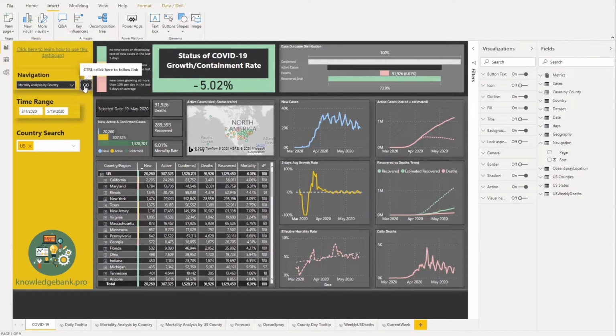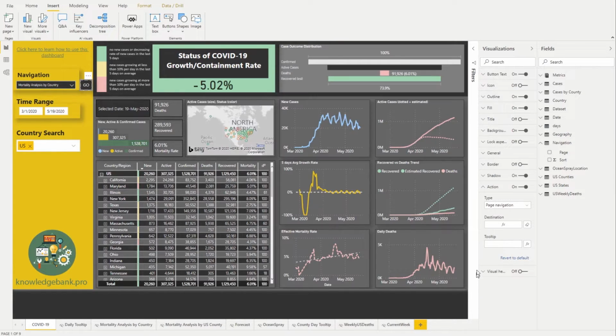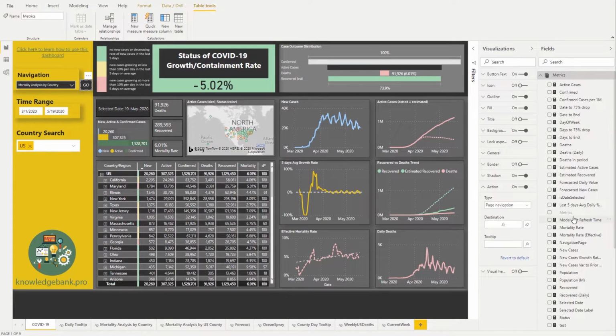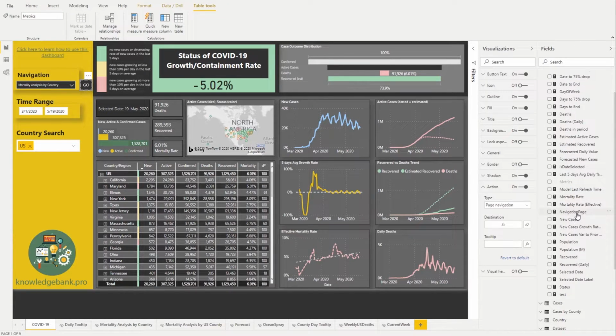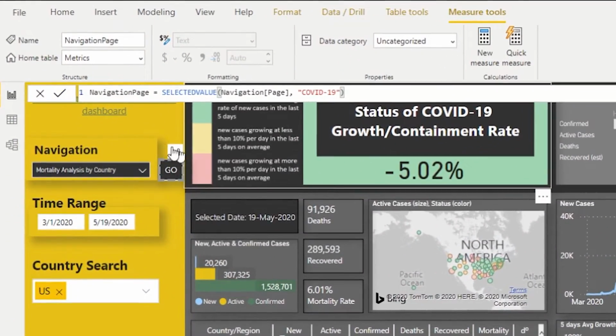So I'm going to delete my button here, and let's repeat. You create a blank button. You go to action and turn it on. In destination, you click on FX, and you pick the variable that spells out the name of the page. Actually, you need to create this variable before you set up the action.